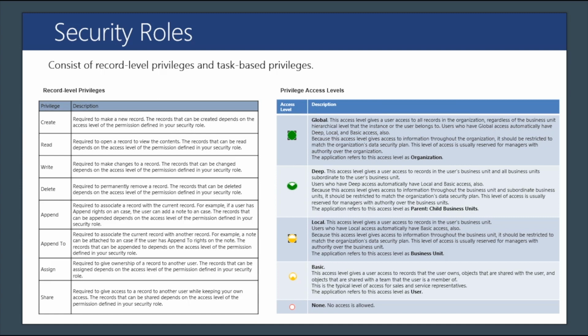Now, for these privileges, you have various access levels that you can grant. Global, which is the equivalent of organization level access. So if I grant a security role organization level read access to a given record type, let's say it's accounts in the system. If I grant a security role organization or global read access to accounts, a user that's been assigned that security role would have access to see all accounts within the system.